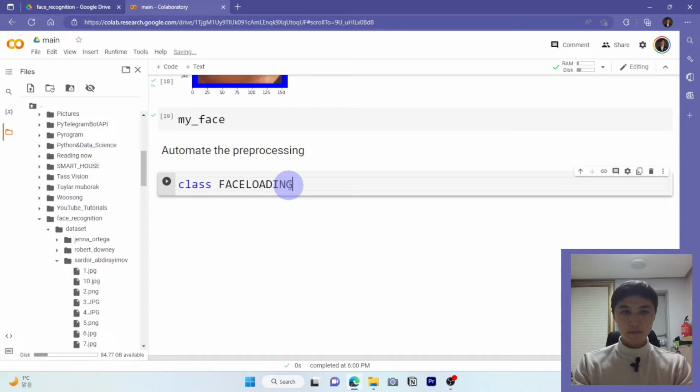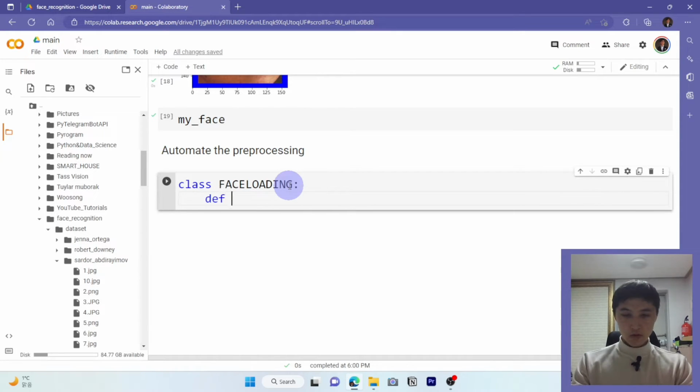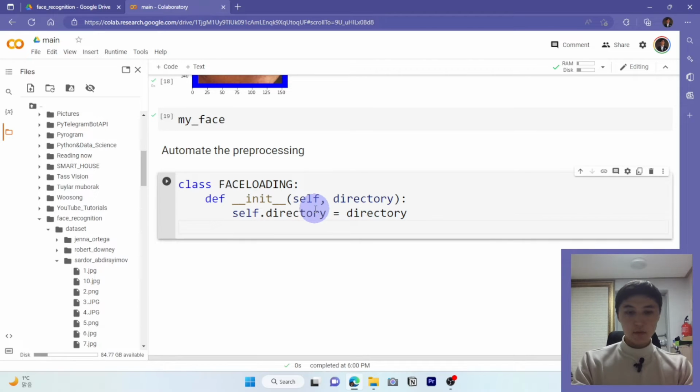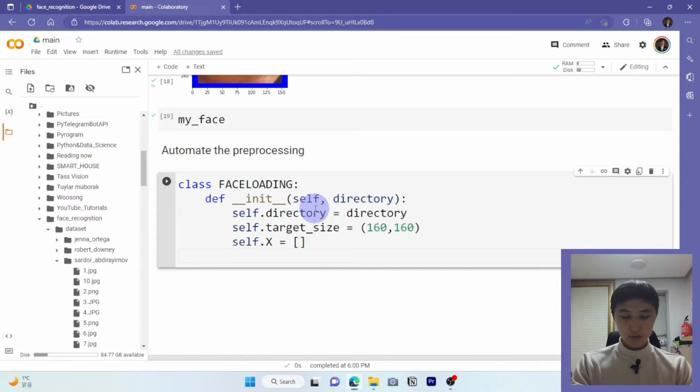So let's create a class, FaceLoading. We will create a function, def init. So we will give self, and we will give directory. What I want from this class is that I will give only the path to the directory. This class should automatically detect labels and put all images into the X array and all the labels into the Y array. So as output, I should receive from this class X and Y to train the model. In def init self directory, self.directory equals directory, and then self.target_size equals 160 by 160. self.X equals an empty array, and self.Y is also an empty array.